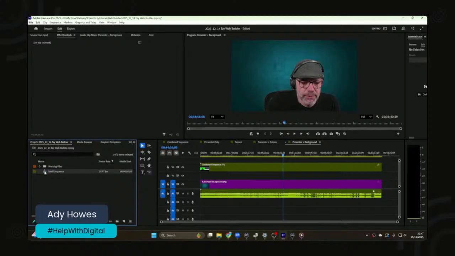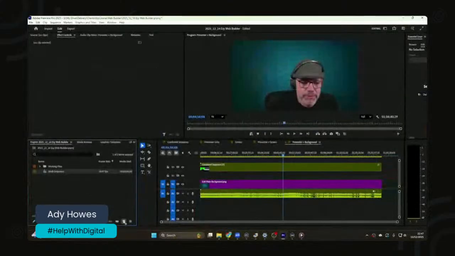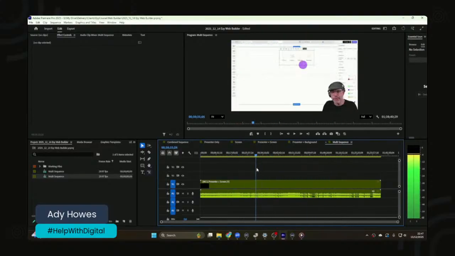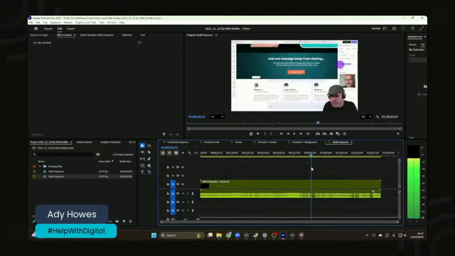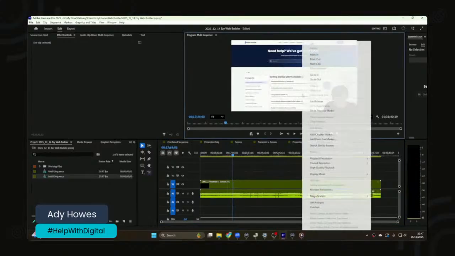So this time we can drag this straight into the new sequence button, because this is a 1080p file now. And there we go. Now, if you scrub through it, you can see at the minute I'm just looking at the screen view. So what I need to do is change this display mode a little bit.